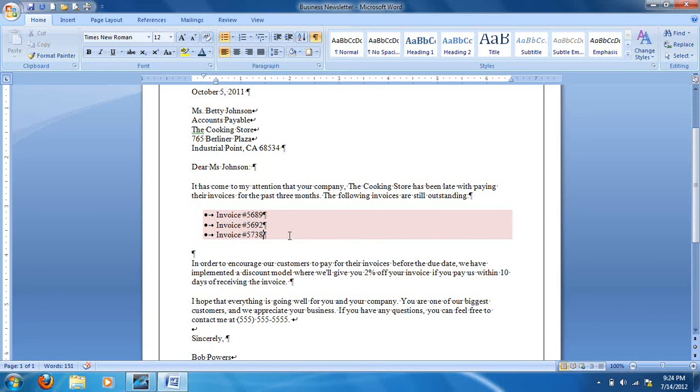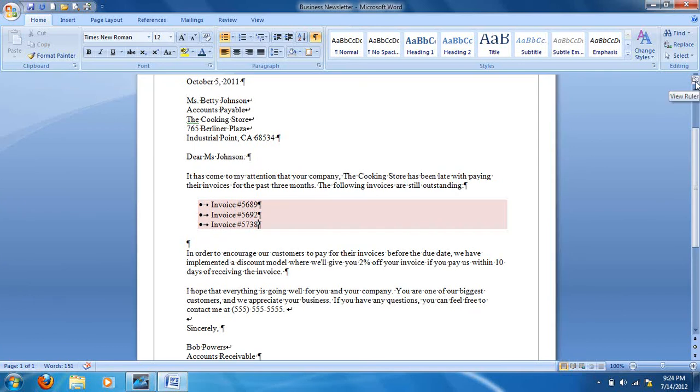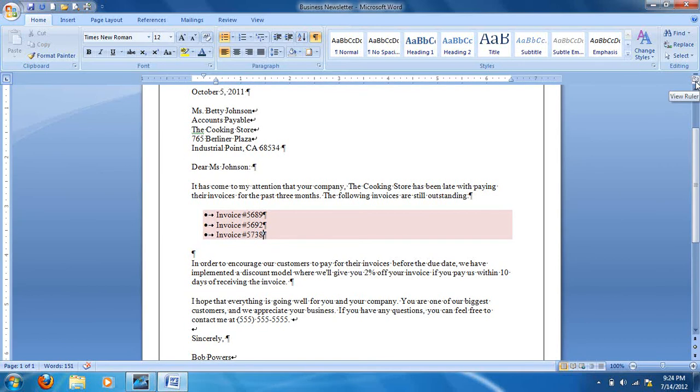Okay, we're going to go on to indenting paragraphs. To indent a paragraph, there are a couple of ways to do it. Indents and tabs can be set using the ruler bar at the top of your working screen. If your ruler is not displayed, click the ruler button at the top right corner, which is right here. Notice at the end of your ruler there are triangles, one pointing up and one pointing down. These control your indents for your paragraphs.